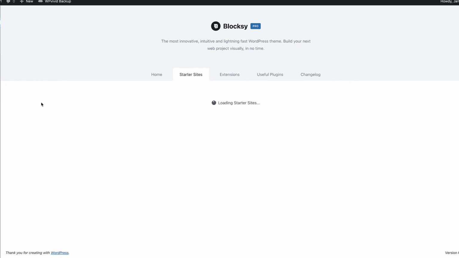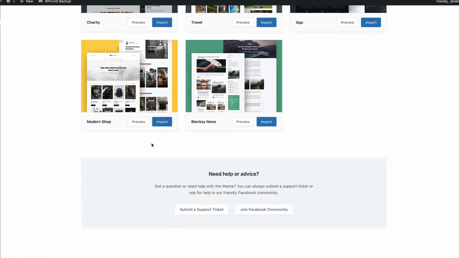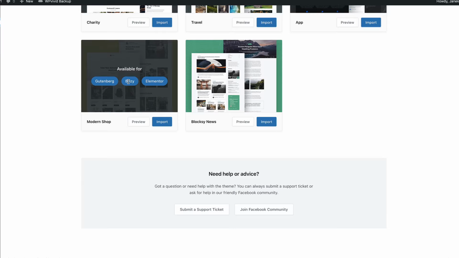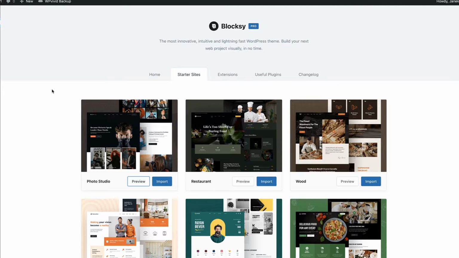Next, there are starter sites. You can preview them and install. You can choose whether to install the Gutenberg version or the Elementor version. Sometimes there is also a Breezy version, like the modern shop over here. Usually the importing takes less than a minute.